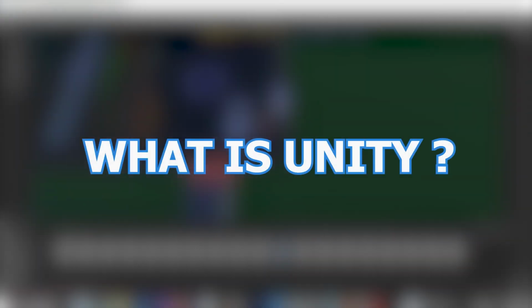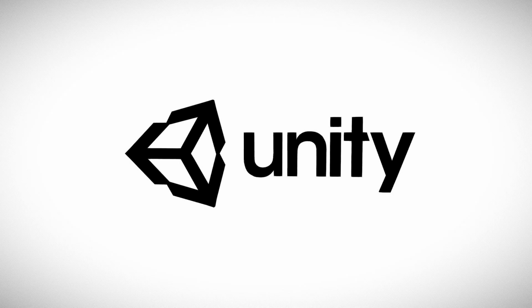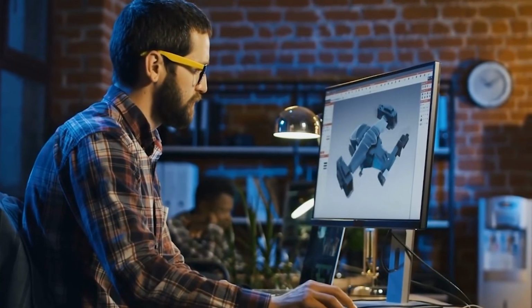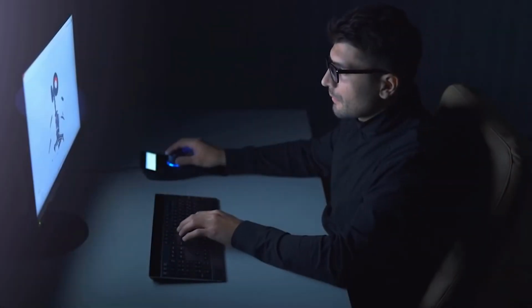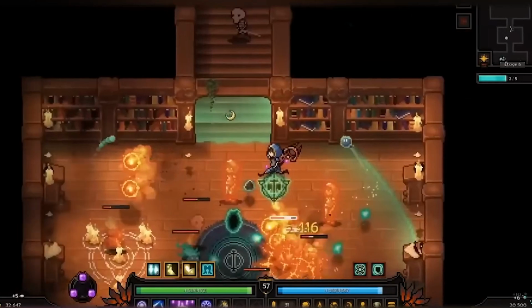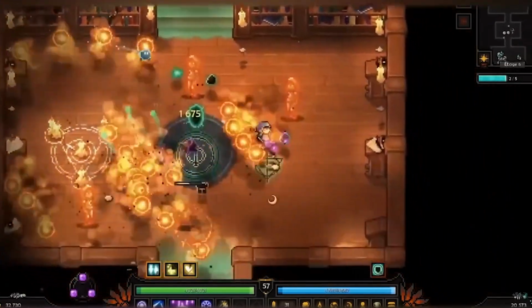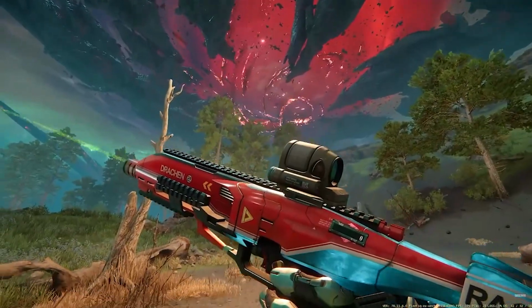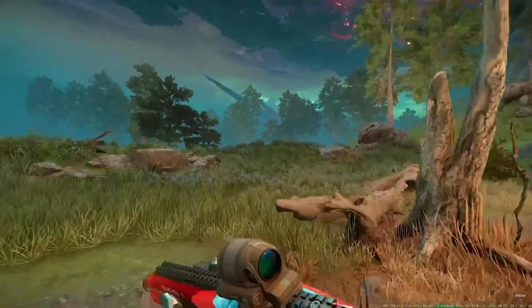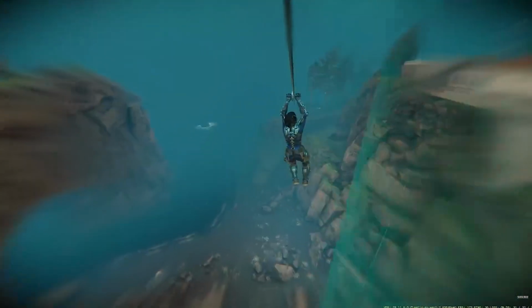So what is Unity? Unity is a powerful game development engine that is used to create 3D, 2D, AR and VR experiences. It is known for its versatility and ease of use, making it a top choice for game development for beginners and experienced developers. So let's talk about the key features of Unity.